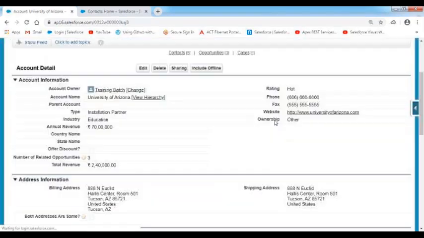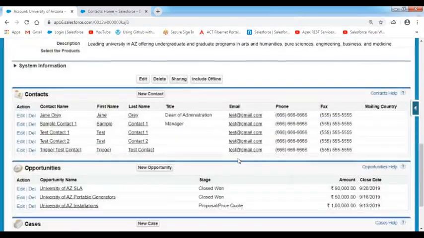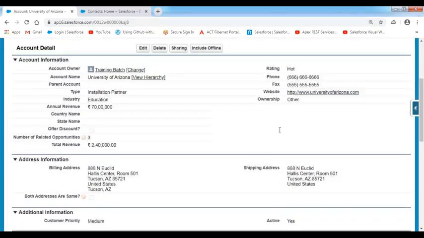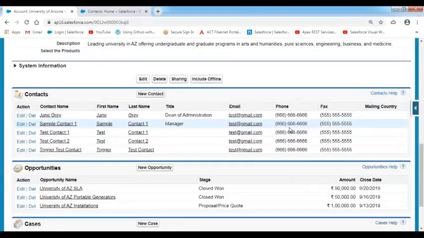Now my account record has been modified. The respective contact also has to get updated here automatically. Whenever you modify the account record's phone or fax, only then will it update the respective contacts here. If I'm not modifying the account record's phone or fax, it won't update that information. Clear?